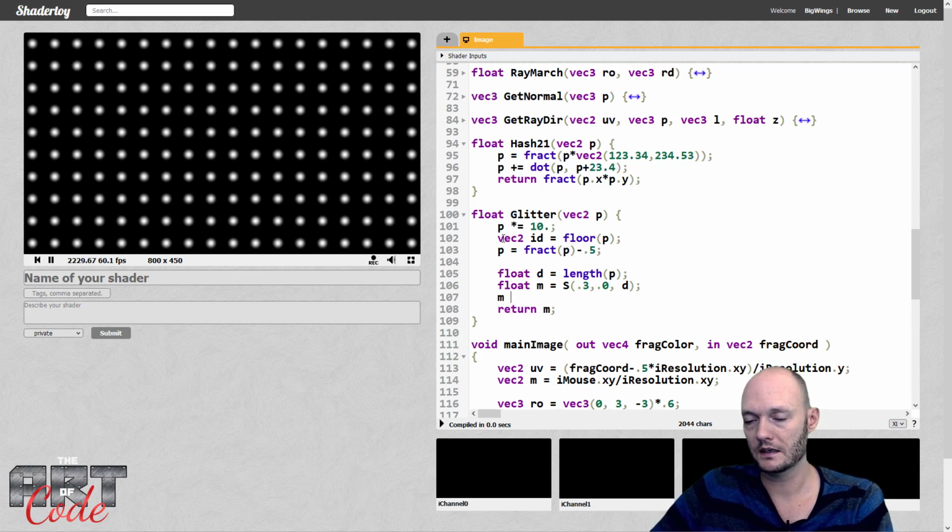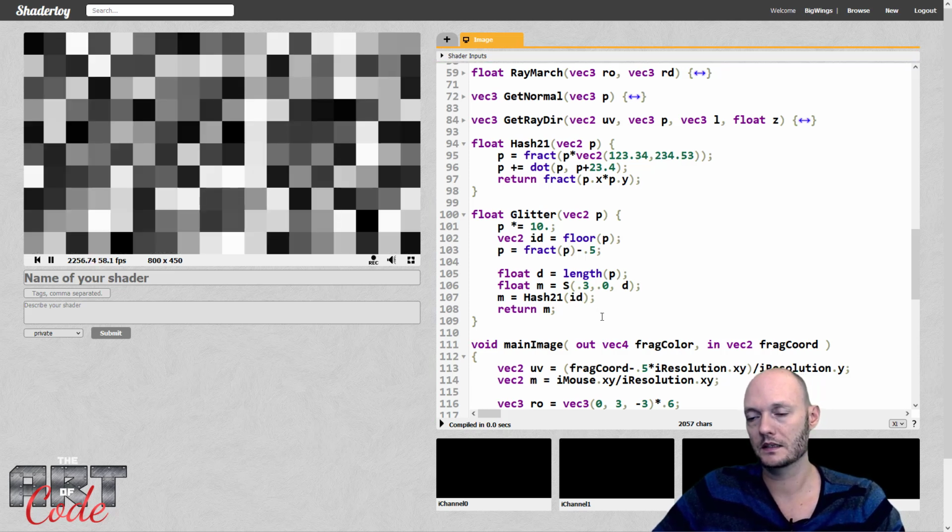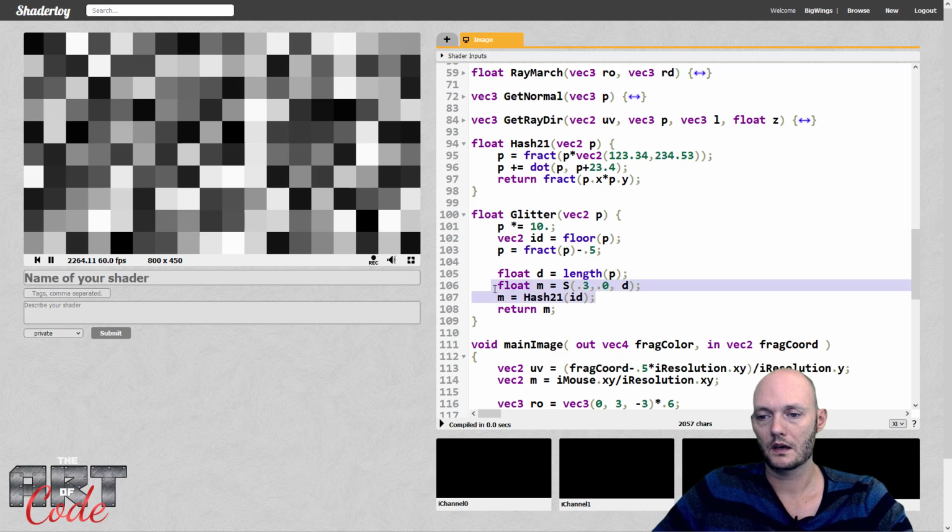Well, we could check if the random function works by just saying m equals hash21 of p, let's say, and that gives us a bunch of randomness. You can see a grid here, and that's because for every grid cell it goes through the same input values as p, and that's why the output values are also the same. But this looks good to me. It's just that we're not going to do that. We're going to do it of ID instead, right? So if we do a hash of the ID, then every box has a different value. And we can use that.